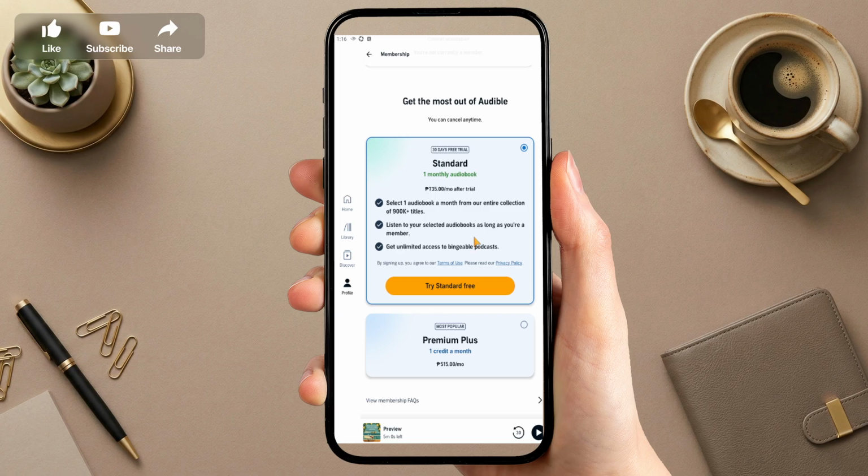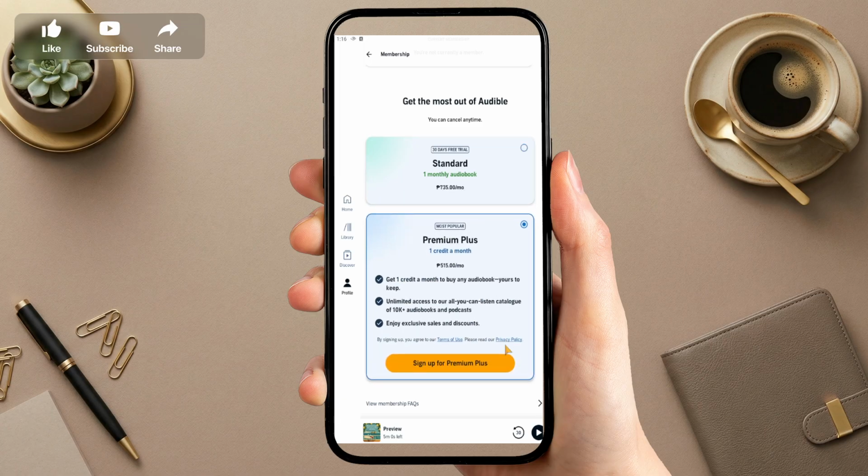Once you've compared the options on that details screen, choose the plan that matches your listening habits and budget. That's it. Enjoy your next great listen.